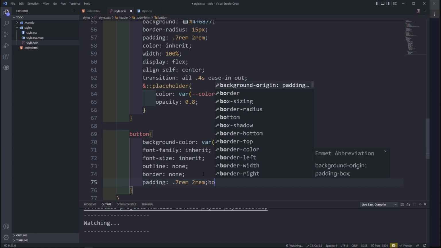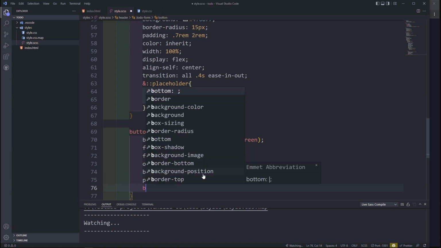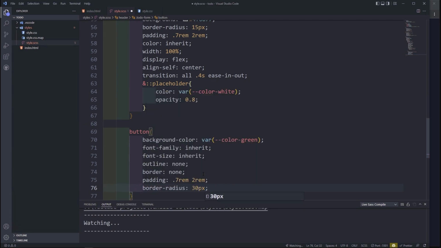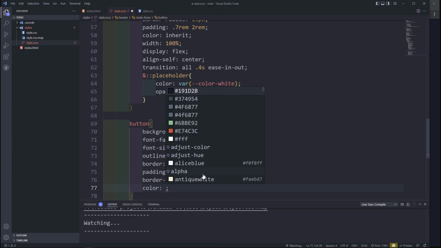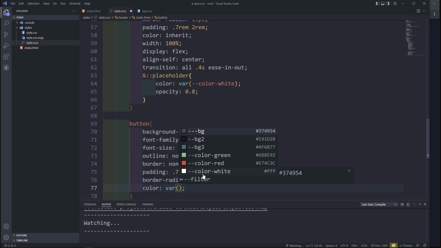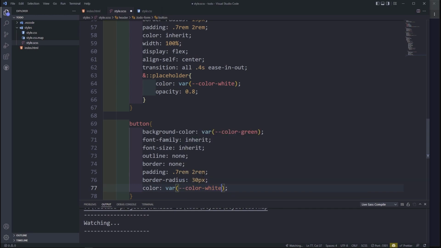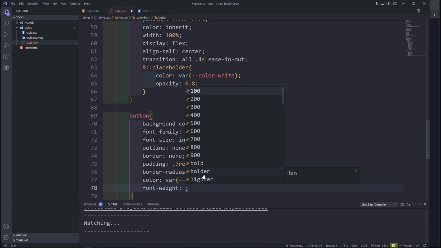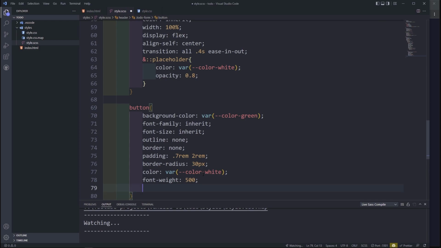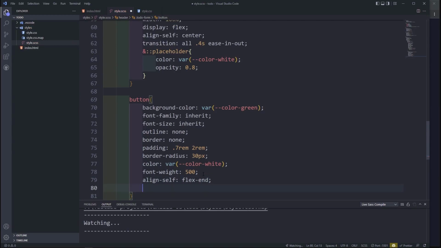Okay, and then border radius is going to be actually different. For the border radius, we're going to use 30 pixels because it's going to be more rounded. Okay, and then the color for this one, we're going to do var, what color? Let's do white for the button as well. And then font weight, we're going to increase the font weight to 500, I think. Okay, and we're going to say align self flex start. I want it to be at the left side. Okay, and then margin, top and bottom, I'm going to say 1 rem. I want to leave space between the button and some other elements. Top and bottom is going to leave a space of 1 rem.